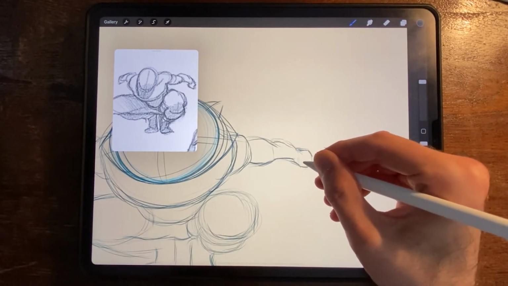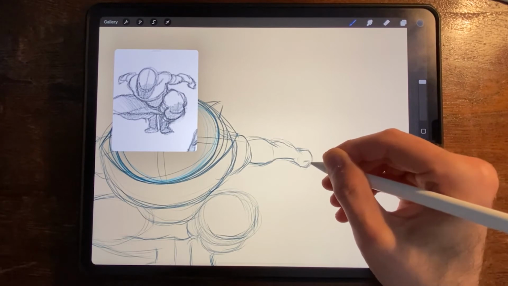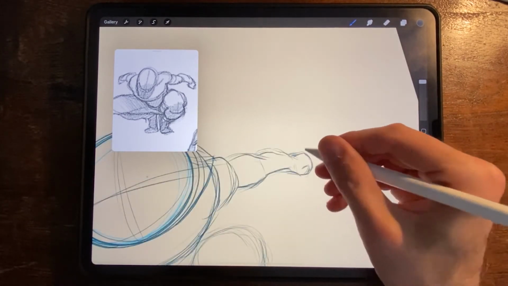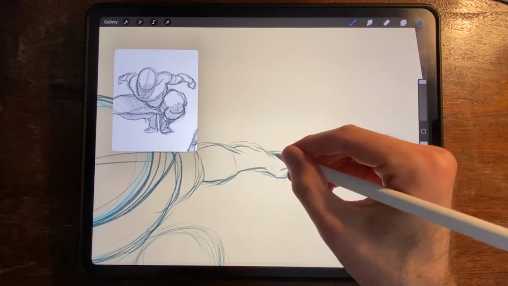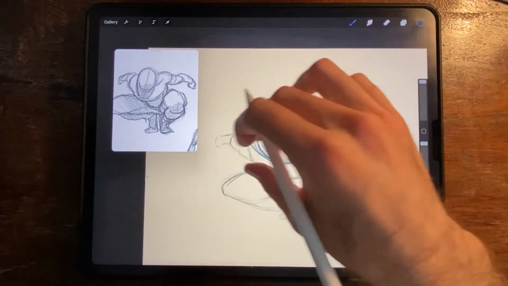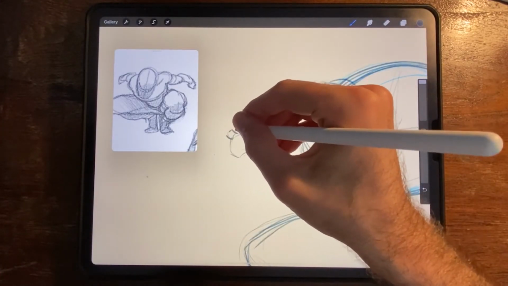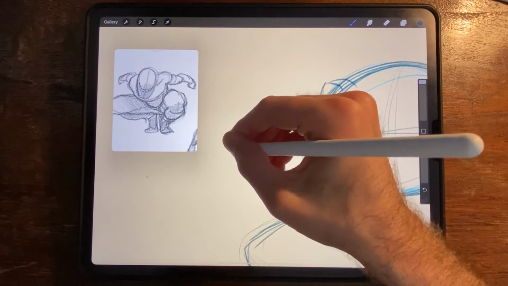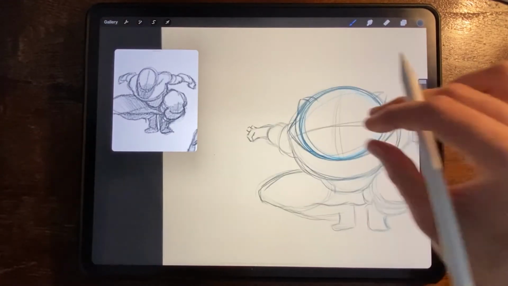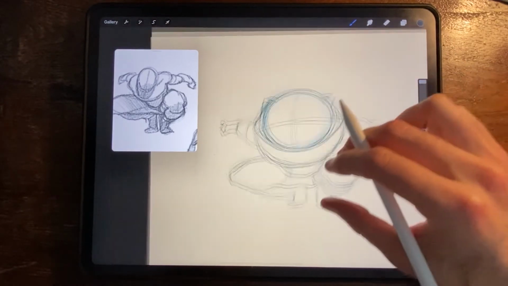So thumbs on this side. I don't know if you've seen my how to draw hands video. I don't like just having these sort of clenched fists. I like to give my hands a little bit more interest. So I just have a couple of fingers sort of popping up. Like that.